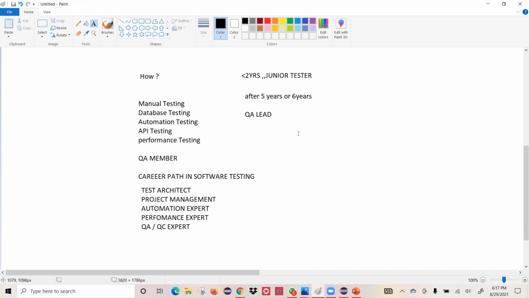Now you see, QA is quality assurance. You're right, and QC is quality check or quality control. So you have to check it before it's deployed into the environment, into the world. These are different things. Quality assurance comes in each and every phase of SDLC.